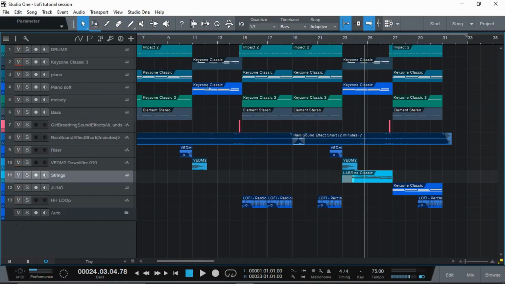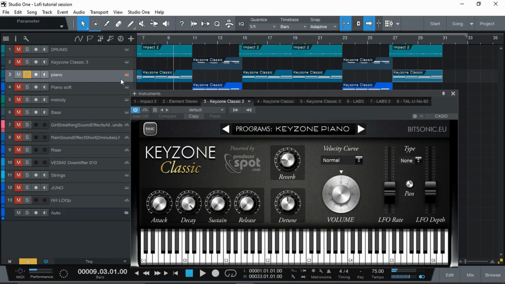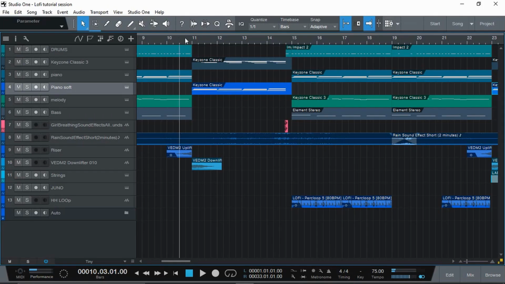Also, another thing that I'm doing to keep things a little different is I'm using two different pianos. For the first section, I'm using Keystone, and it sounds like this. And for section B, I'm using Lab's piano, and it sounds like this.